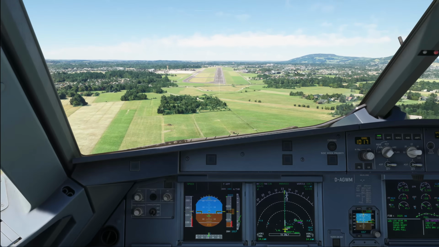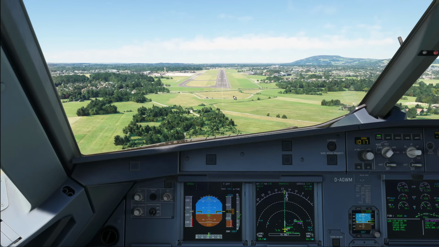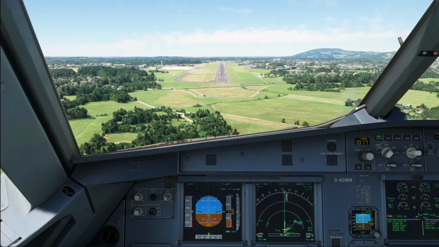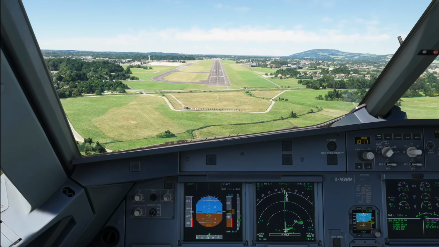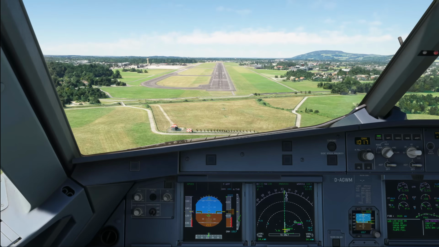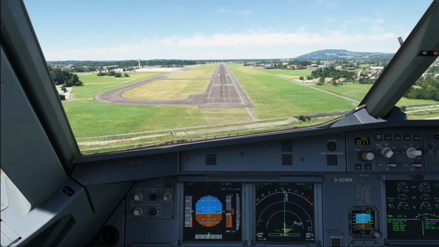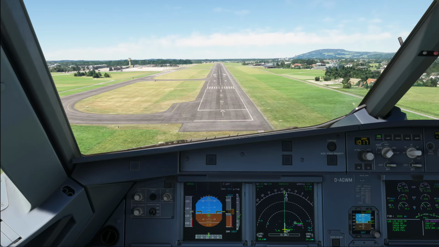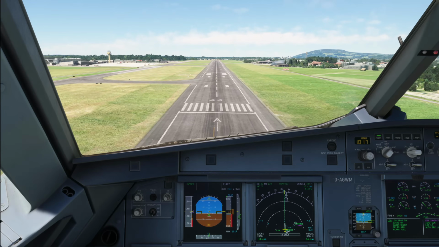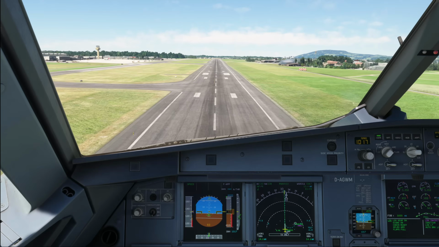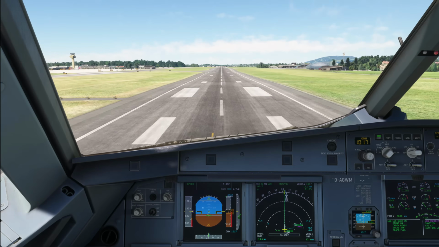And here we go. So we're right on the poppies, 2 whites, 2 reds. Keep it on a nice 3-degree glide slope. And then we can fly the aircraft down. 200. 100. 50, 40, 30, 20, retard.